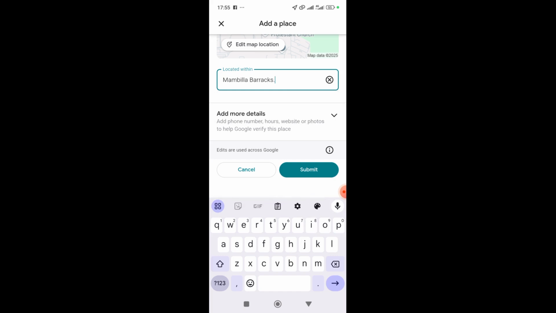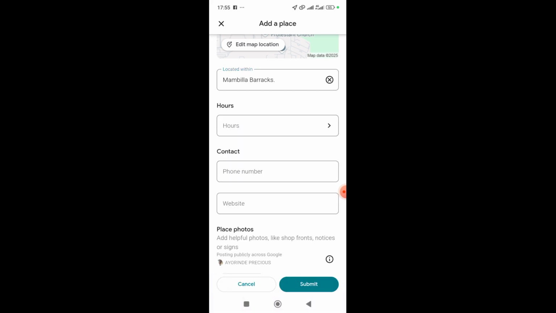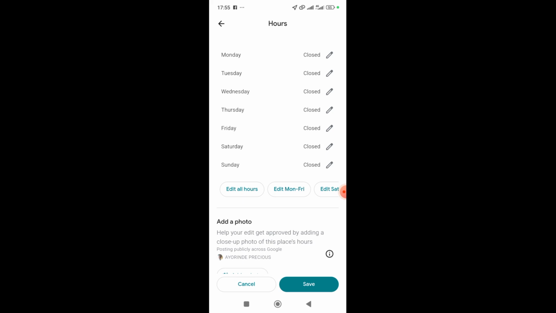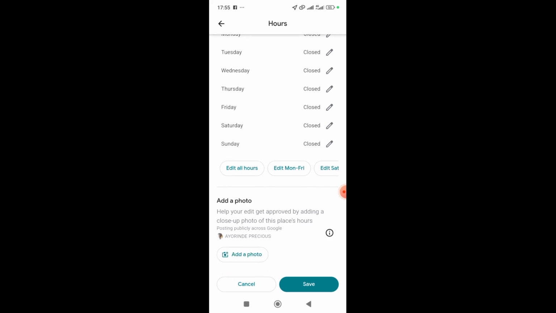If I want to continue to add more detail, for example my phone number and the rest, in case anybody wants to contact you, you can see add more detail. I can come here and put phone number and the rest of them, but right now I don't want to do that, so I want to end it here. You can even add your picture, the picture of your company. Maybe you can just snap the front and click add photo here and add it.